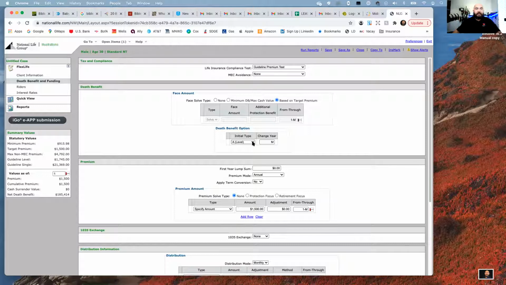Now, what's the other option? The other option is called increasing. Increasing basically says, I want $500,000 of coverage. And as I continue to add money to my cash value account, I want it to grow with it. So if I started with $500,000 and now I have $100,000 in cash value, my death benefit is actually $600,000. And I'm paying for that difference. You're paying for that full $500,000 as it continues to grow.